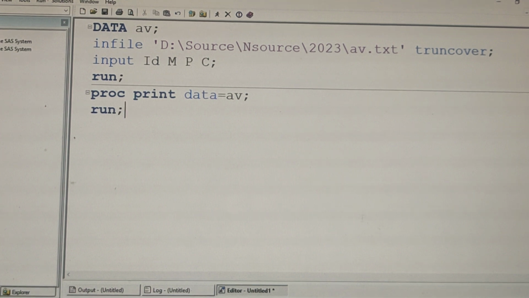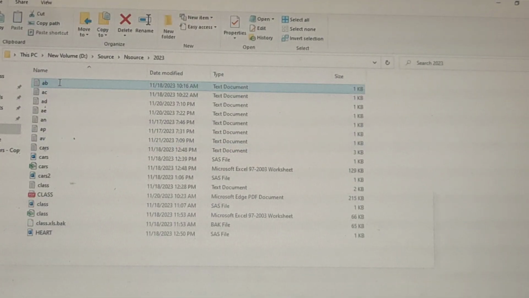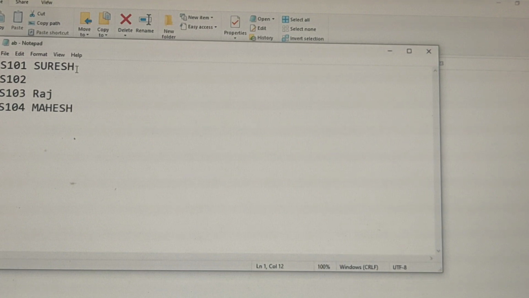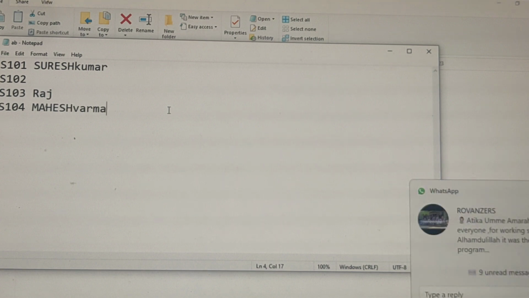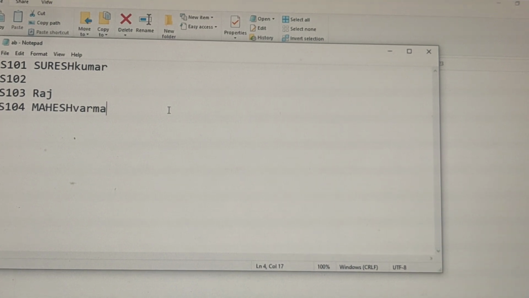Clear on this point? Now when I open my txt file, Suresh Kumar is there, Mahesh Verma is there. Now here I want to import this file from outside to inside. How many variables are there? 2: the ID and name. ID is a character, and name is also a character. So this is a space delimited file.